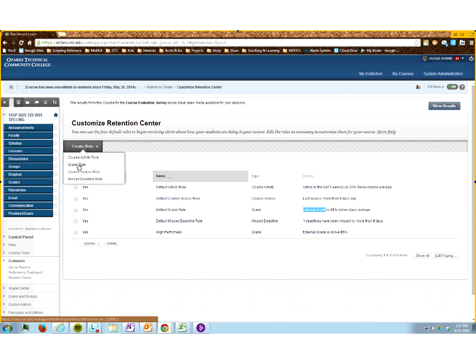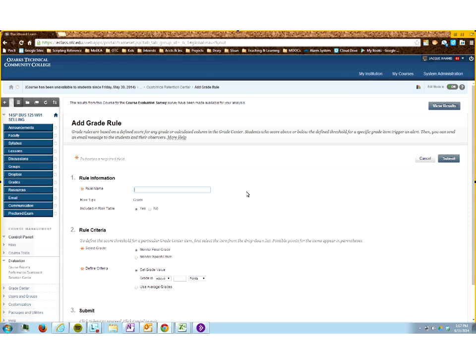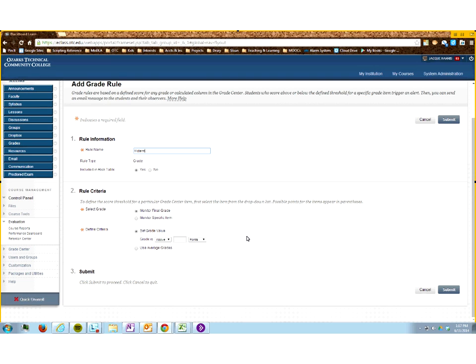Okay, if we go into create a rule and we create a grade rule, if you had a particular assignment, like a midterm that was worth a large portion of the student's overall grade, you might want to set a grade rule for that so that you can notify students if they do poorly on that exam and say, hey, you did poorly on the midterm, you're going to need to perform well for the rest of the semester in order to pass, or here's an extra credit opportunity, or here's a makeup opportunity, or whatever the case may be.